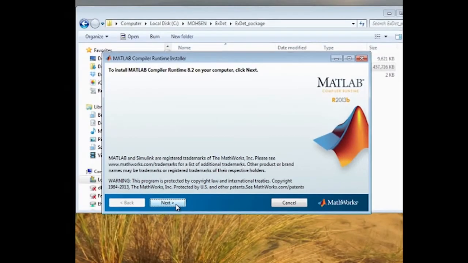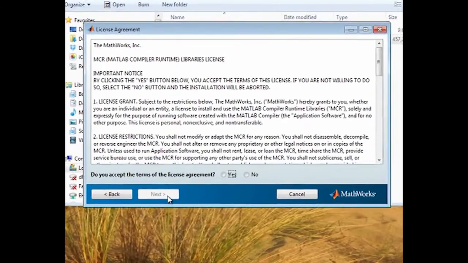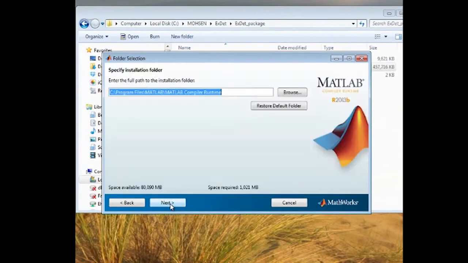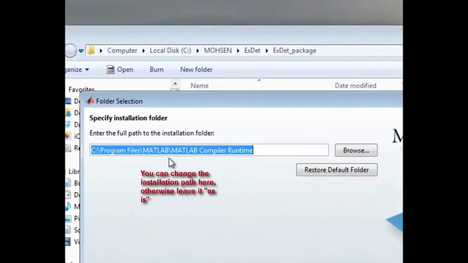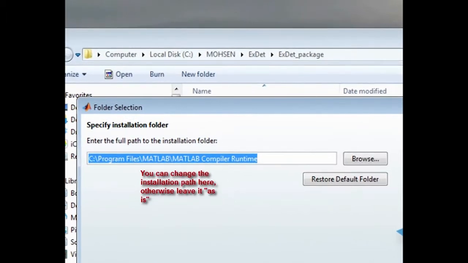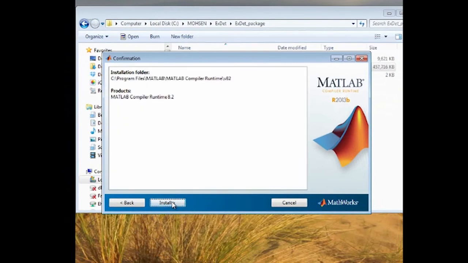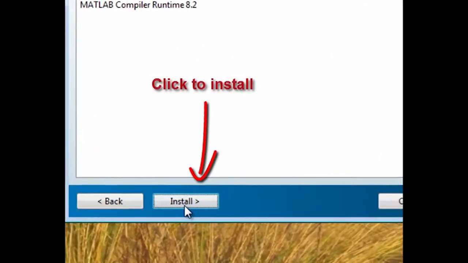You then need to click Next and accept the terms of this license agreement. Click Next again, and you will then be asked to approve the installation path. We suggest accepting the default. Click Next again, and then click Install to start the installation.